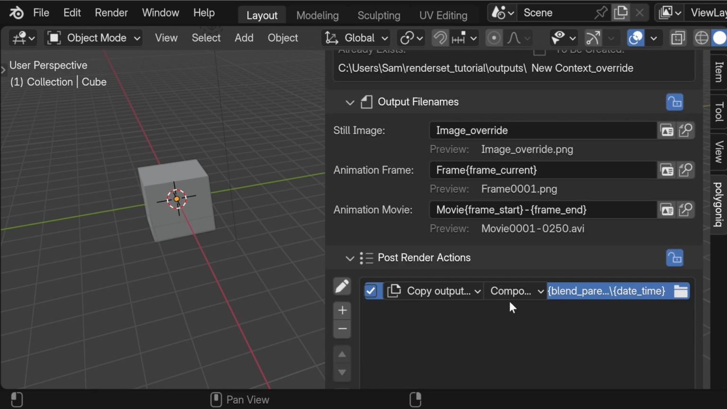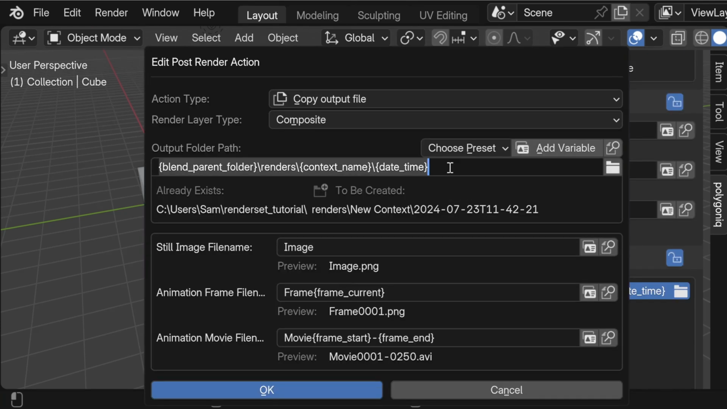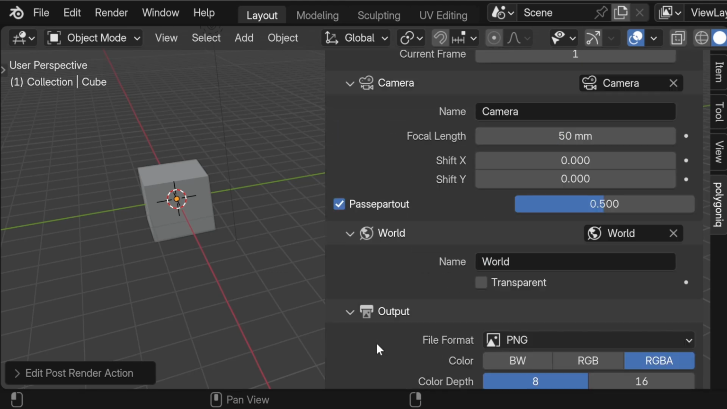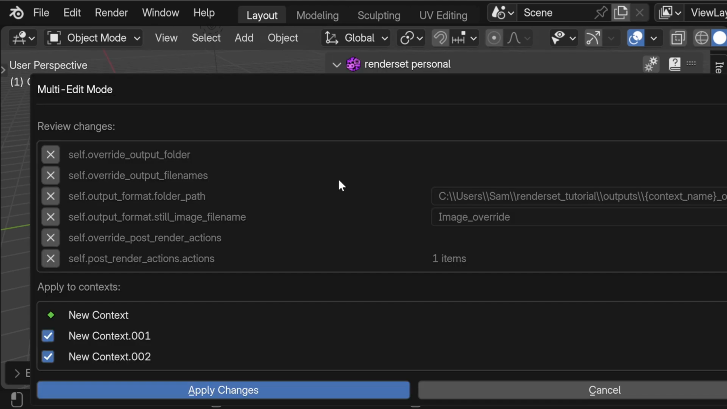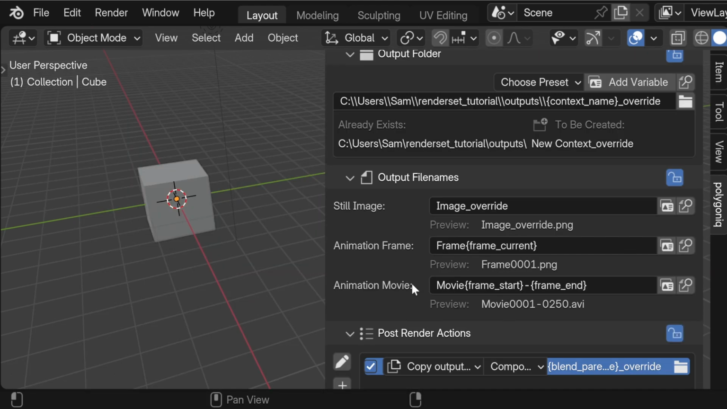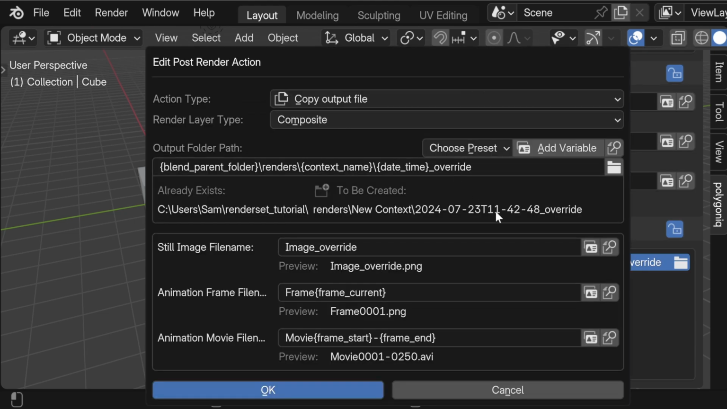And let's go into the post-render action. Let's add an override here. And let's add an override here. And accept. And now if we finish the multi-edit session, we can see all the stuff we have changed. And now if we go down here, we can see we have the override, and override here as well.